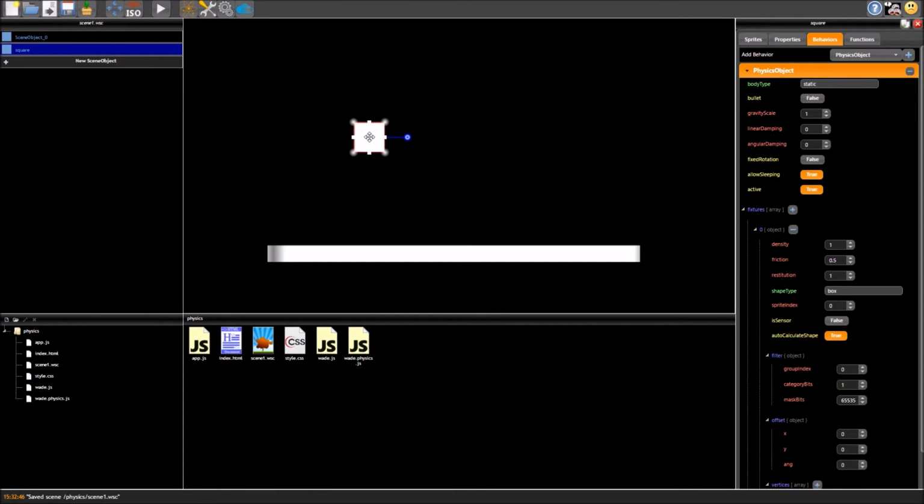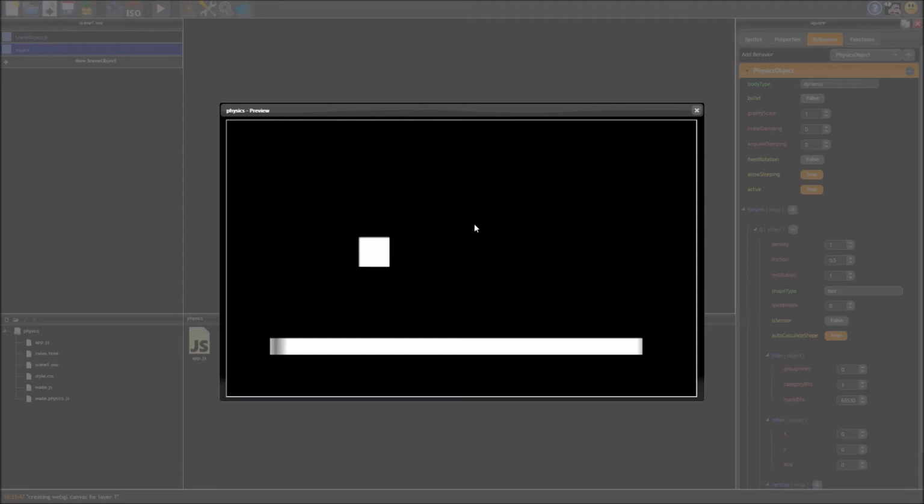So now both these objects have the physics object behavior. However, we need to do some work on the square. First of all, body type is set to static. We don't want that. We want the square to be dynamic. It must move, so we change this to dynamic. Okay, the gravity is set to 1. That should be okay. And for now, I'm going to leave the restitution at 1 just so you can see what it does. So we save our program and we run again.